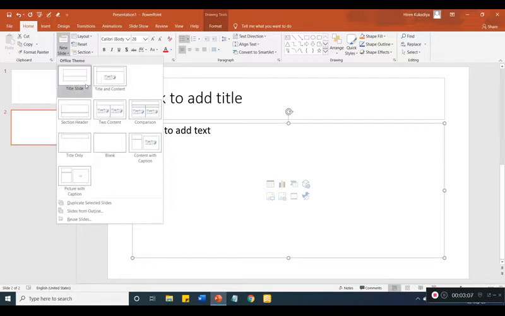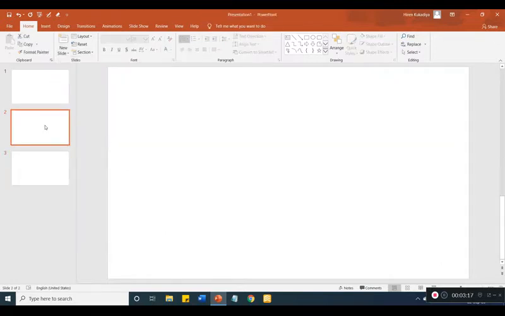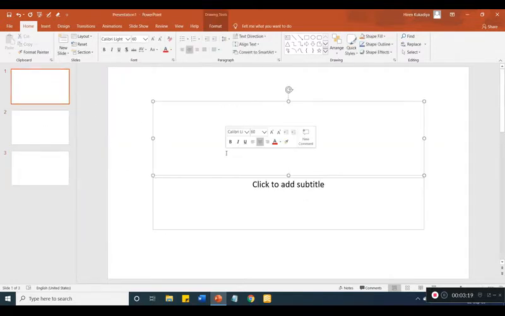You can add any number of slides. Otherwise, if you don't want to use any of the formatted slides, you can add a blank slide. So we are adding three slides here, but first we write some text here.